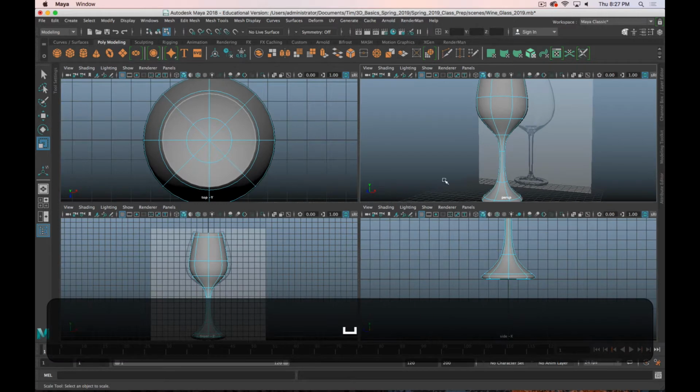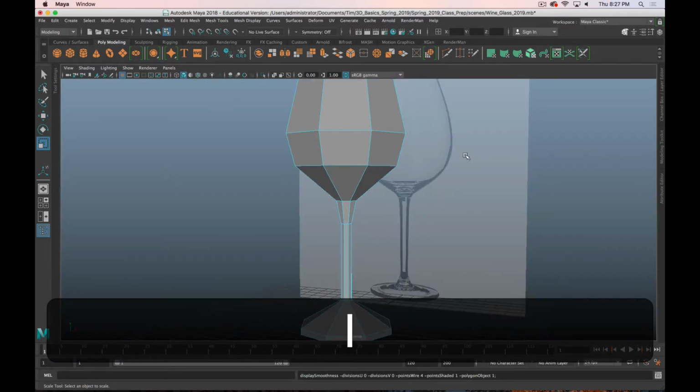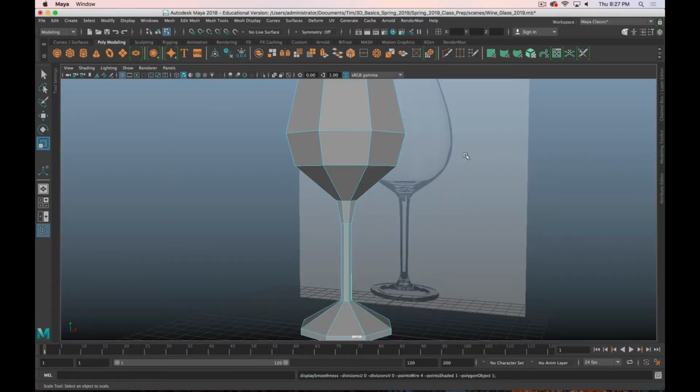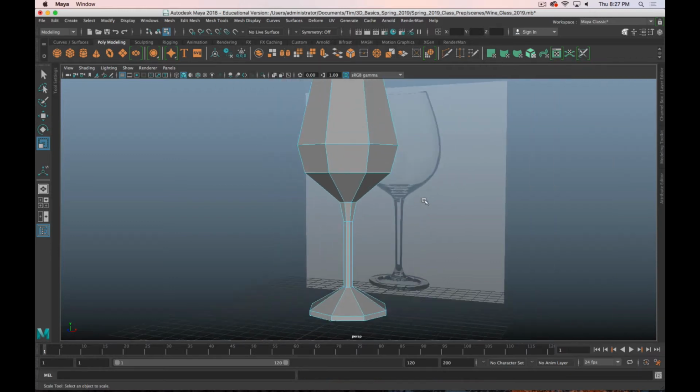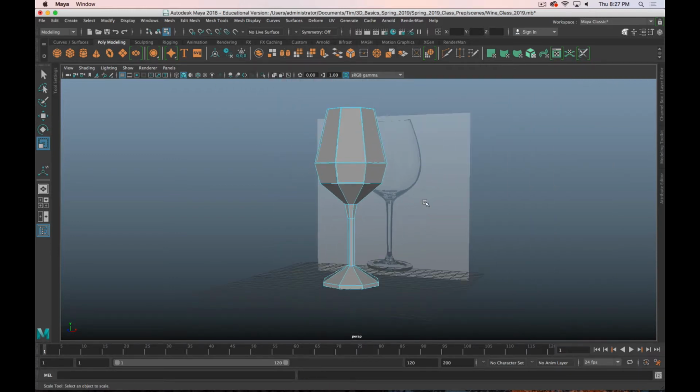So the way we do that, in order to tighten up those transitions and define that curve more precisely, is we need to add some edge loops. Now you certainly could have just done a bunch more extrusions along the way initially, and I probably would have, but I want you to have practice both with extrusions and edge loops. So we're going to do edge loops now.